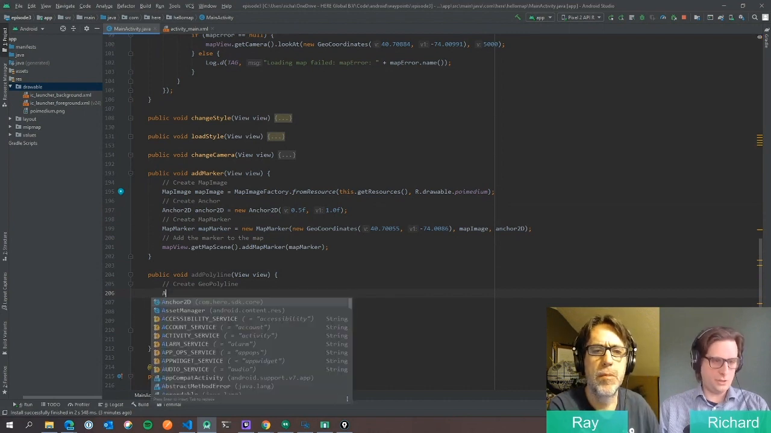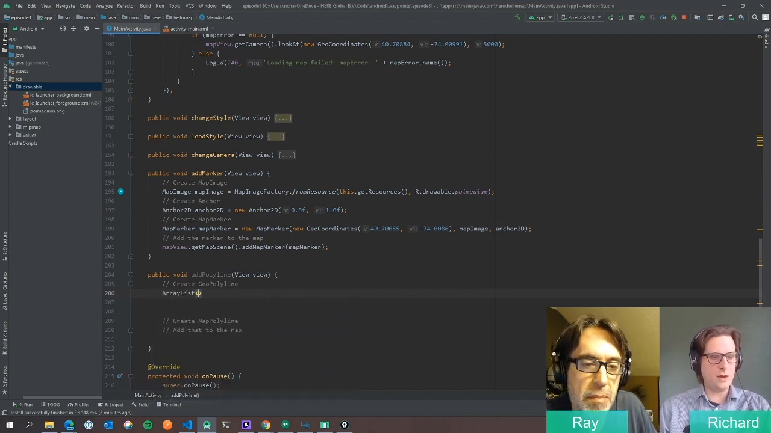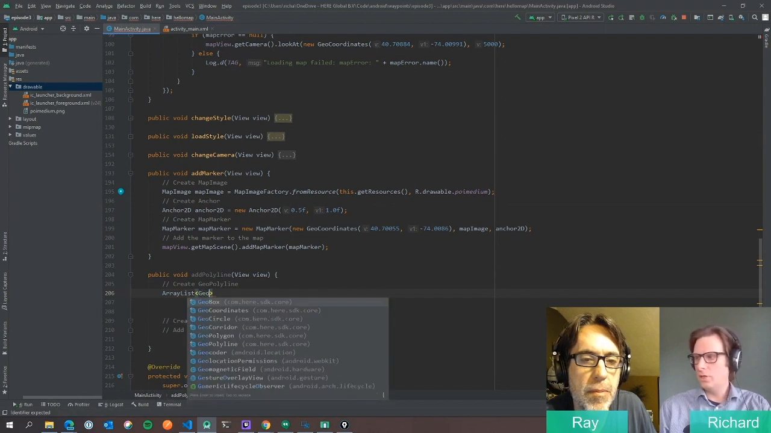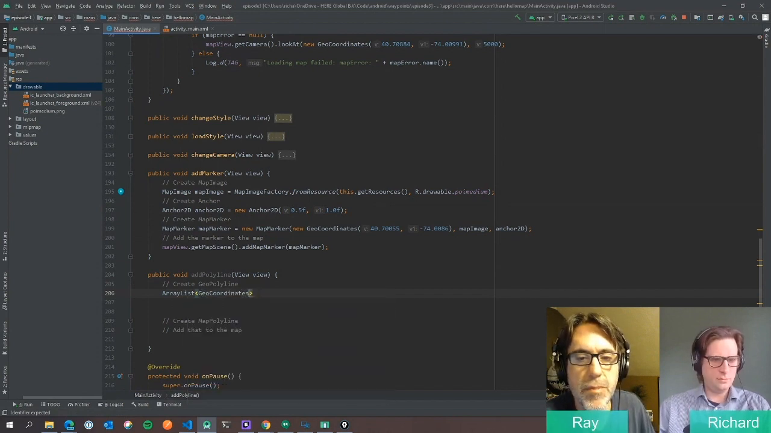In order to create a geopolyline, we first need an array list of geocoordinates. We're calling that polyline coordinates, and we're just saying new array list.